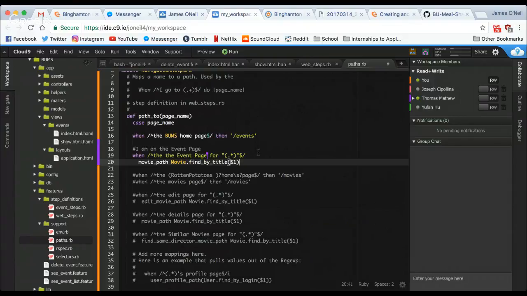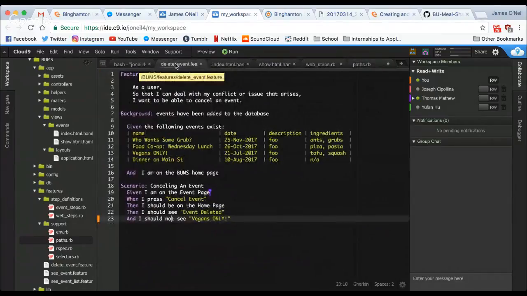So in our delete_event.feature file, we have to mention, given I am on the event page for vegan solely. We need something like that, right? Yeah, I mean, okay.